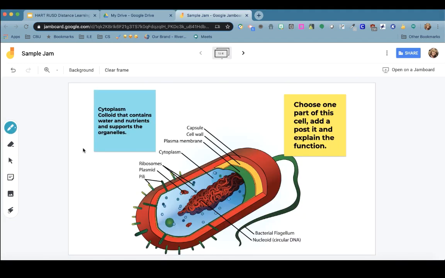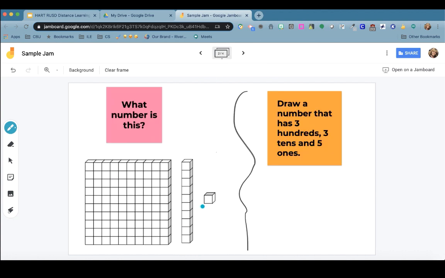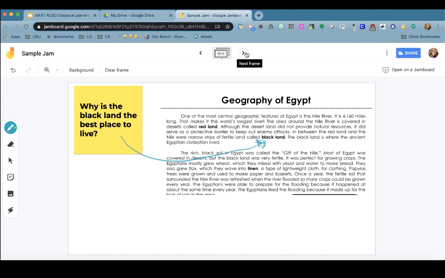Jamboard can be used across all content areas. For example, you can import an image and have your students work on top of the image. You can import images for math manipulatives and have your students answer questions as well as draw. And you can even have students annotate the text and have a rich conversation based on what they're exploring together.